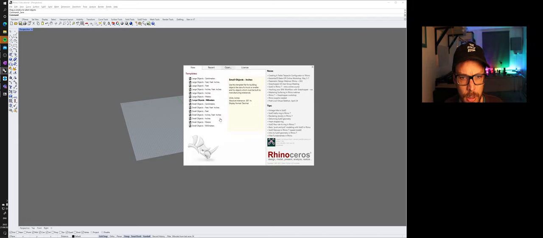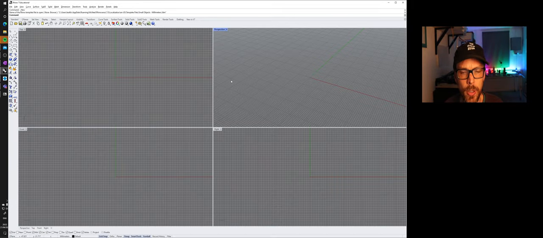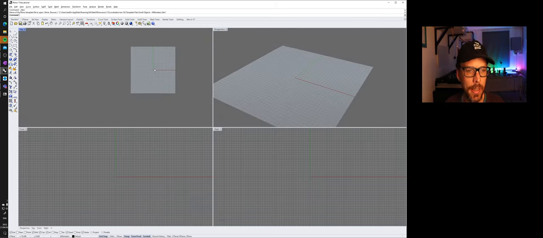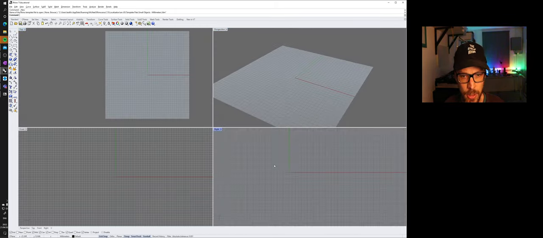and new. So when we make new files in Rhino, despite our current project being quite large, I'm going to use small objects and millimeters. I think that is quite a conventional approach. Yours might look a little bit different to this because I've set my background to be a darker grey. We can work on that in another session.